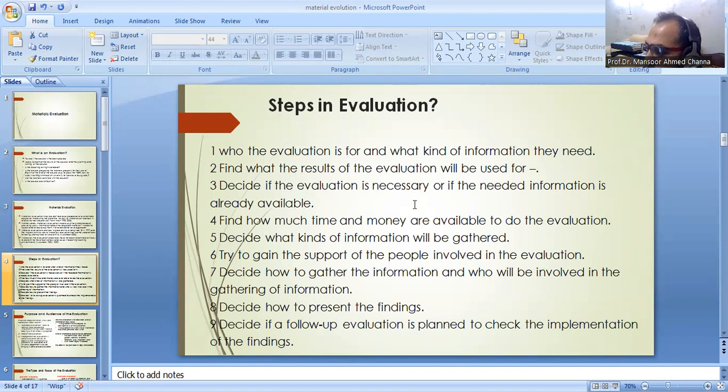Number 6, try to gain the support of the people involved in the evaluation. Number 7, decide how to gather the information and who will be involved in gathering the information. Number 8, decide how to present the findings. Number 9, the last one, is that the course designer must decide if a follow-up evaluation plan is needed to check implementation of the findings.